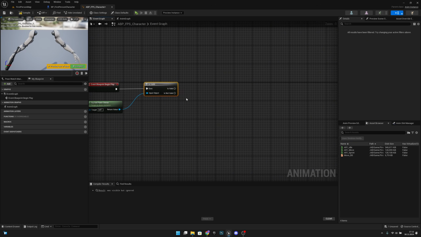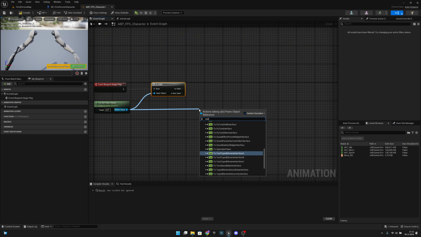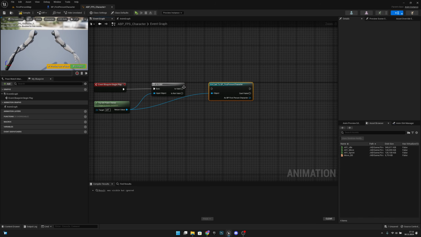And if it is valid, what we want to do is get from this again and cast to first person character. Let's connect it to here. It's valid. Let's double click on this.